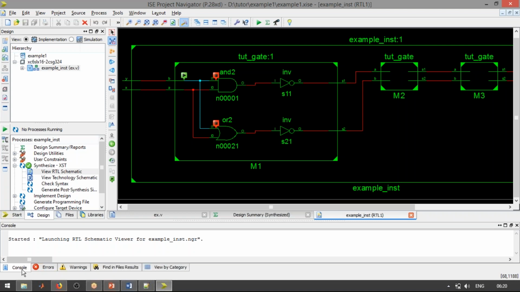View RTL schematic. Running on, still running. Console. What kind of error is shown? No, it isn't showing any error. It's running still, but I'm not able to get that console thing. In that layout, you just choose a load default layout. Layout, default layout. Load default layout.